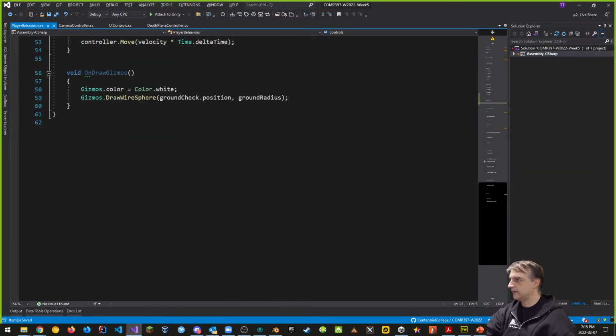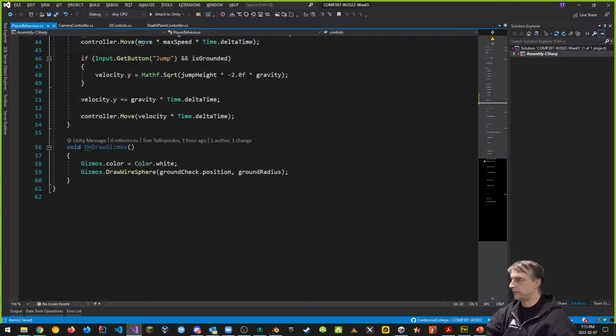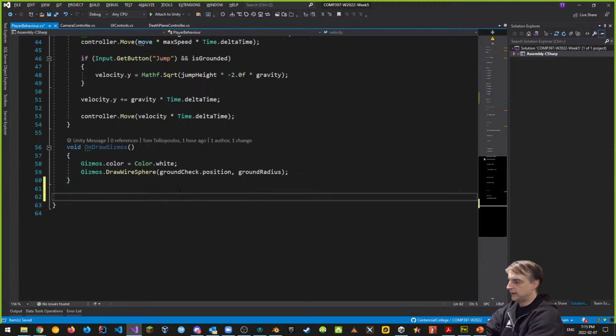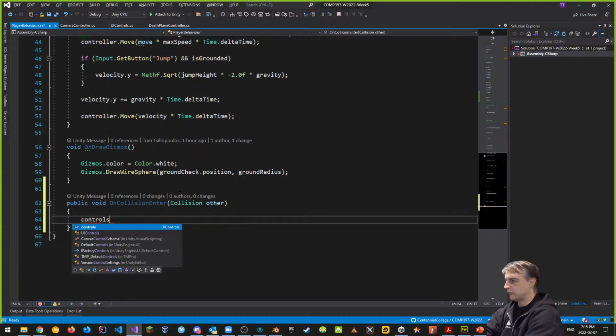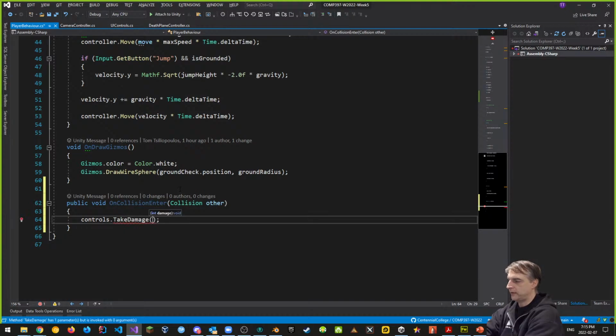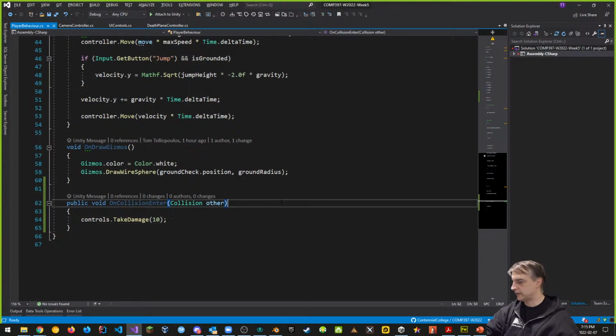if I collide with the other object, which is, you know, our friends, the enemies, take damage. So we'll say a public void on trigger, it's not trigger, on collision enter, and we'll say from a collision perspective other, when they're touching me, then I will do something like controls dot take damage, and we'll say every single time we get hit, we'll take 10, and see how that works.